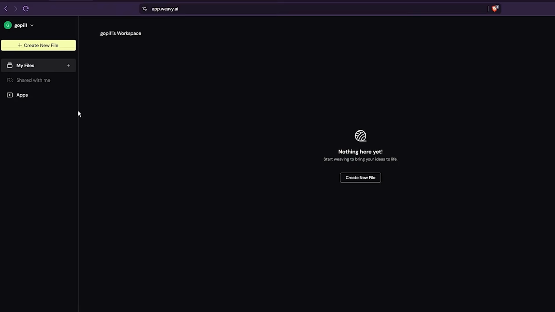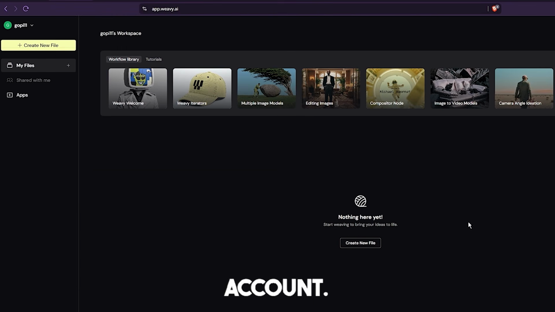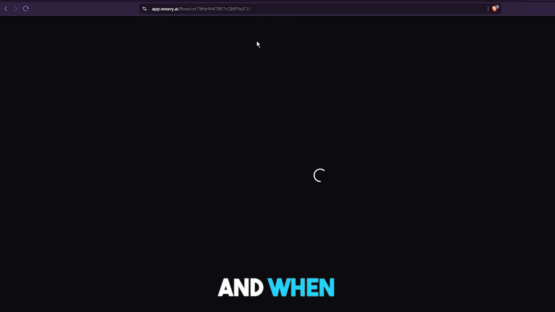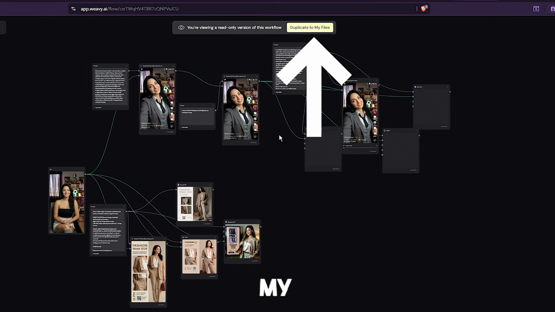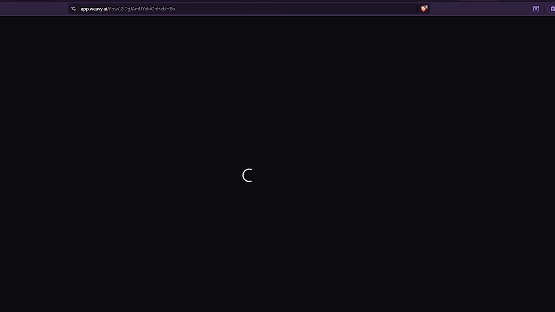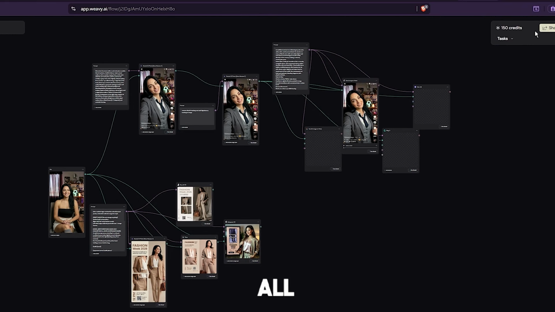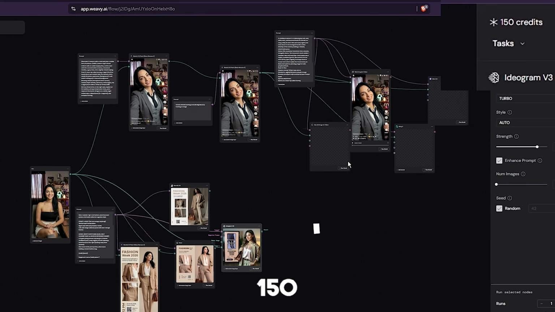with the new account. As you can see, this is a fresh account. I go to my shared link, and when the website opens, you'll see the Duplicate to My Files option. Tap on it. Now, all the previous account's generations are available in my new account, and I have 150 credits again. That's how you can use the Weavy AI website.